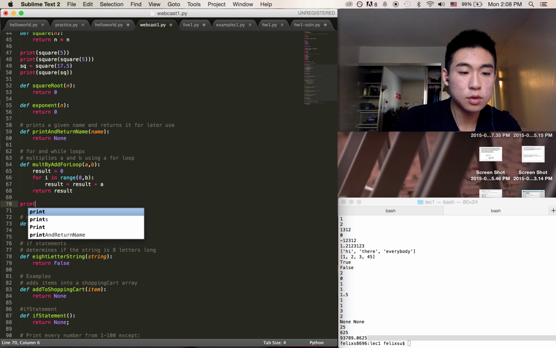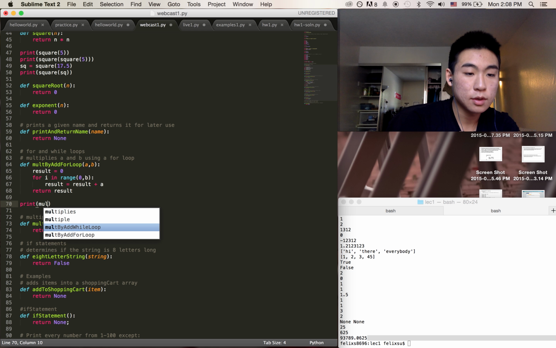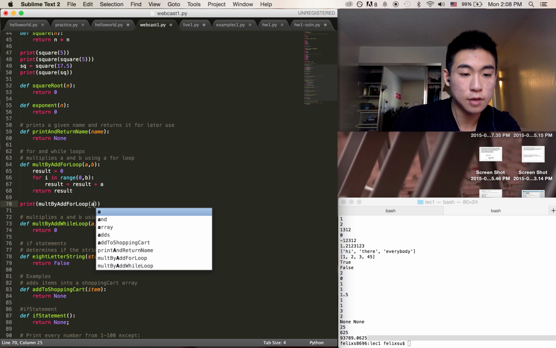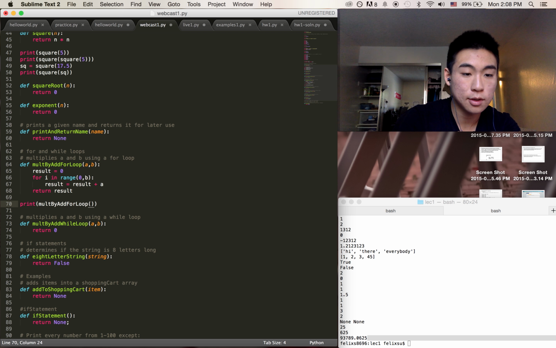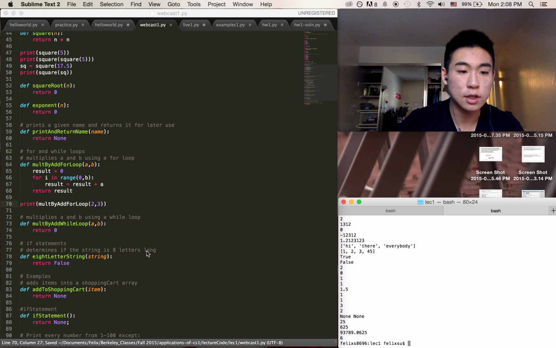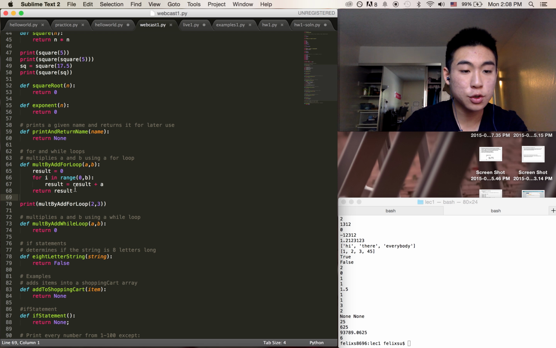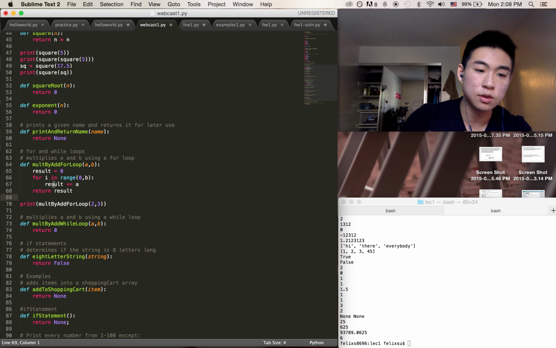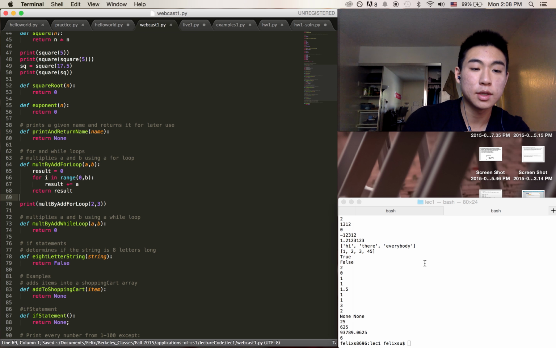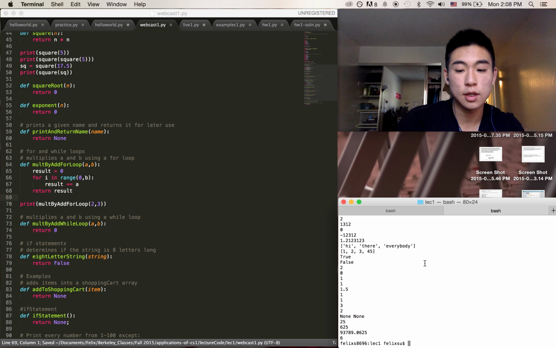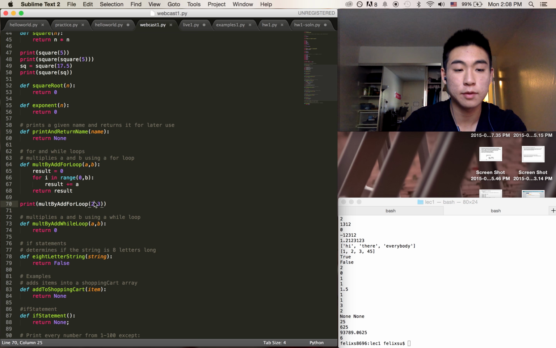if I print out mult. And the cool thing about Sublime is it actually fills in your functions for you. So even if you have a long function, you can just go through the drop-down menu. Let's multiply 2 and 3 together. So cool, 2 times 3 is 6. A shortcut to doing result is equal to result plus A is, Python has a cool thing where you can just do result plus equals A, and it's the same thing as result equals result plus A. That'll still give me 6. And you can test this with a bunch of other values to see if it works.